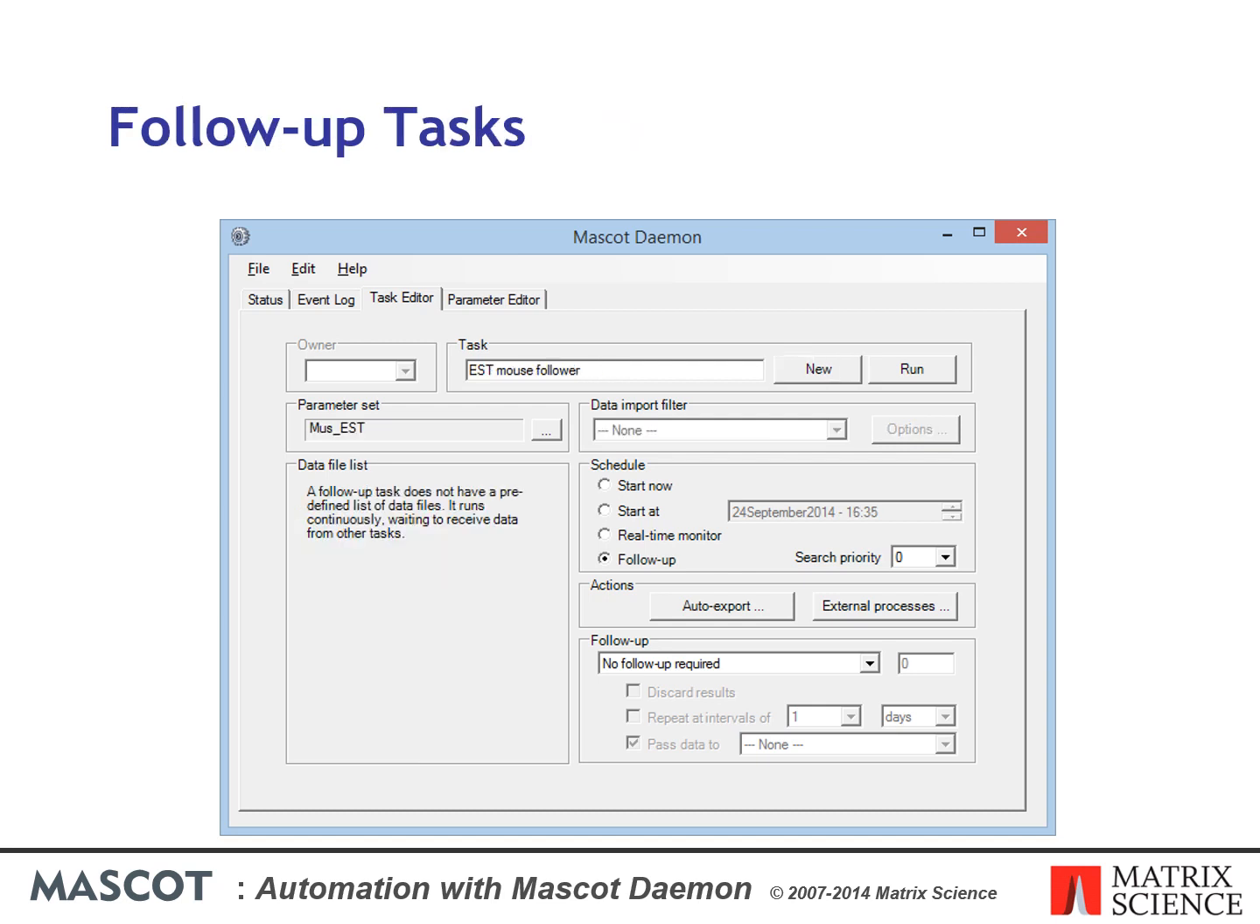Follow-up tasks are a little bit more difficult to explain. Any task can pass data to a follow-up task to be searched again in a different way. Only follow-up tasks can receive data from other tasks in this way. Let's illustrate with an example. Imagine we want to search our MSMS data files against the mouse proteome in a first-pass search. We then want to search all spectra that fail to get a significant match against a database of mouse EST sequences. We must start at the end of the chain and define the EST search as a follow-up task. We choose follow-up in the schedule frame, and we choose a parameter set created earlier in the parameter editor that contains the required search parameters.